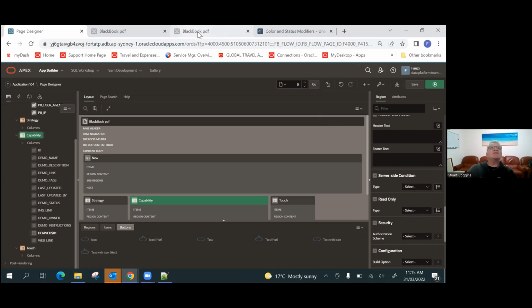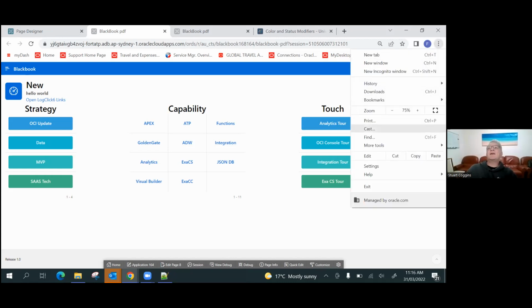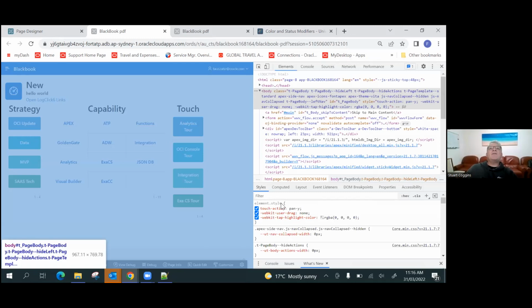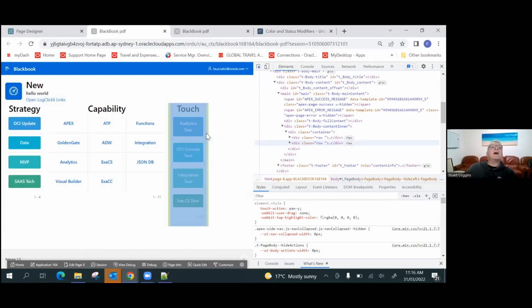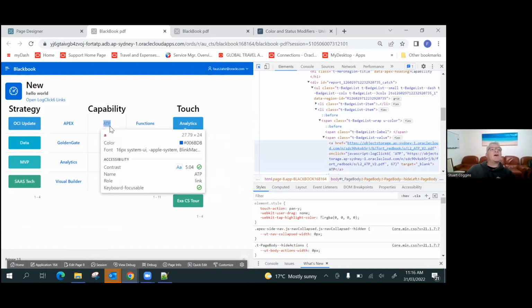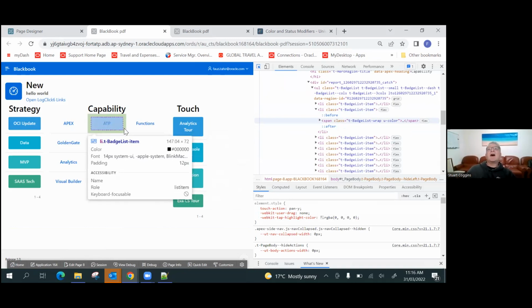If you just go back to your page, if you open the developer tools, are you using Chrome or Firefox? I'm using Chrome. So if you open the developer tools, click on the 3 dots, top right, and then more tools, and then developer tools. Now in the top left of developer tools, you've got this little arrow in a box. If you click that, and you hover over, for instance, your badges, and if you hover just outside, you can start to see where the CSS classes are being used. And on the right, you'll see the HTML.